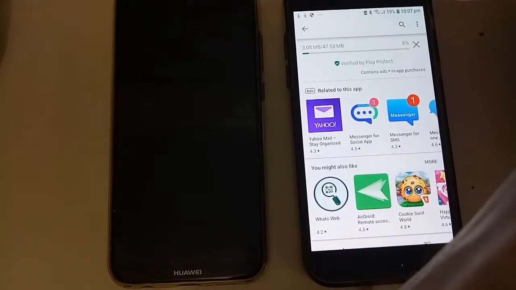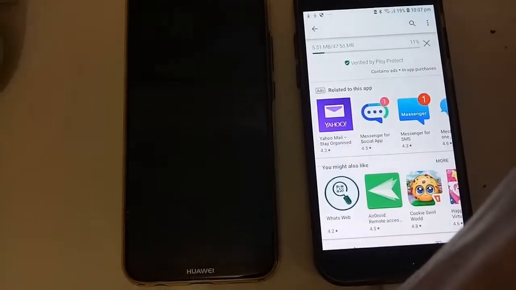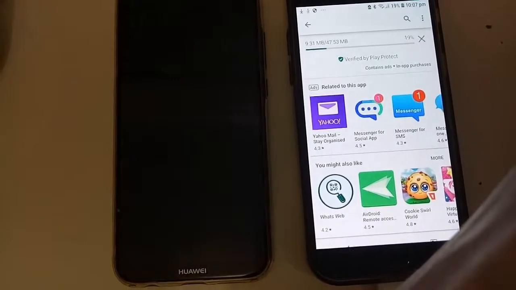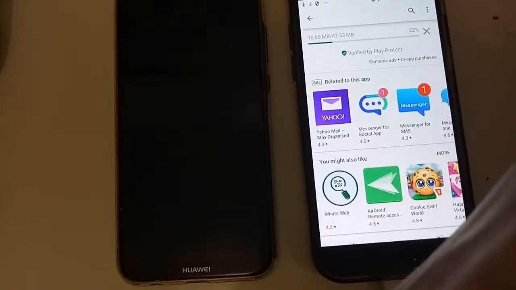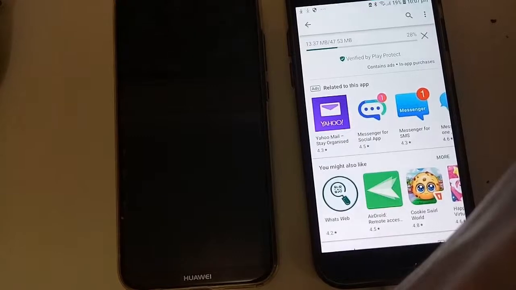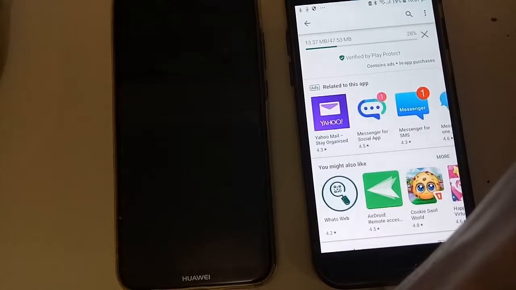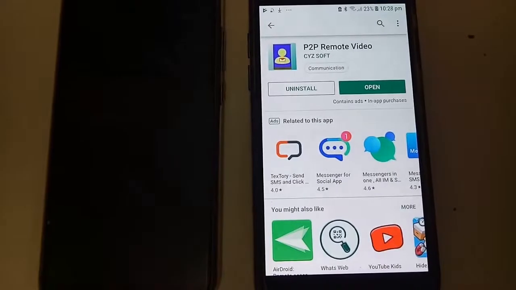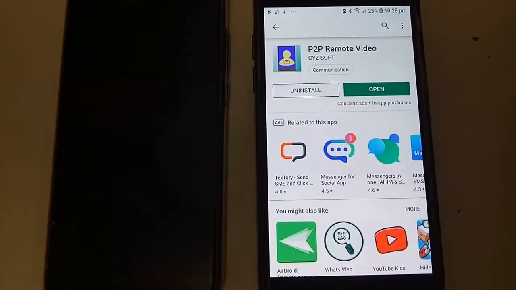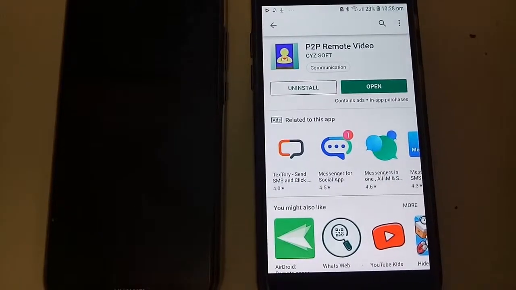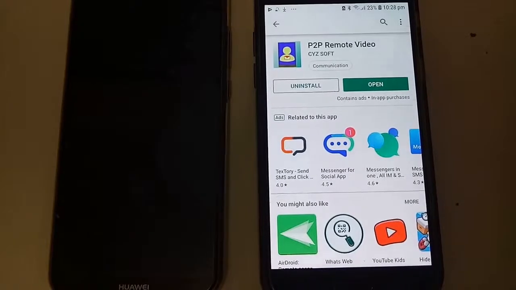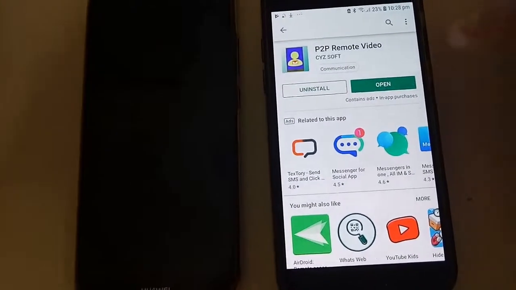The size of p2p remote video is about 15 megabytes, so it takes a while to download. Okay, now p2p remote video has been installed successfully and it's ready to use. Now let's open it.